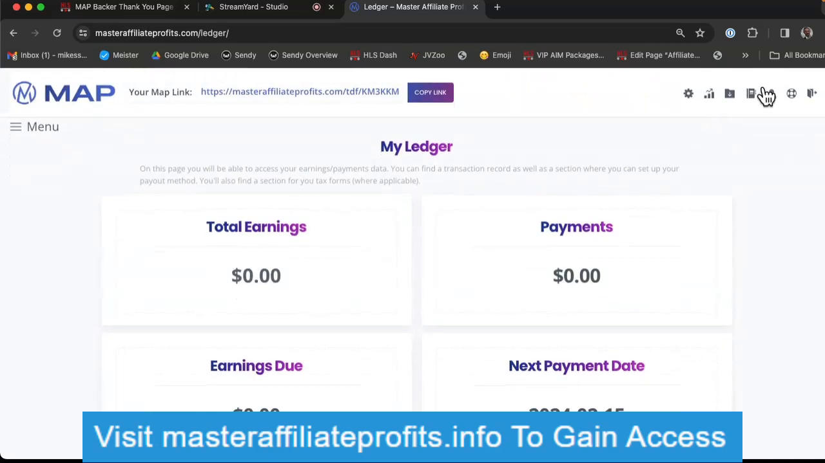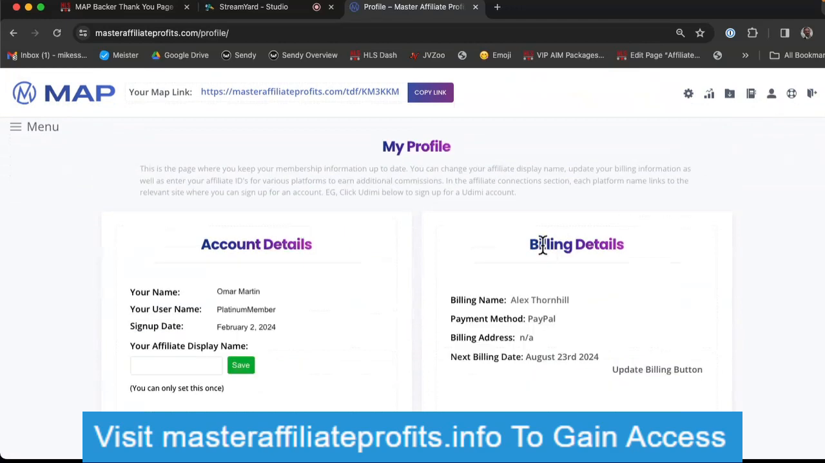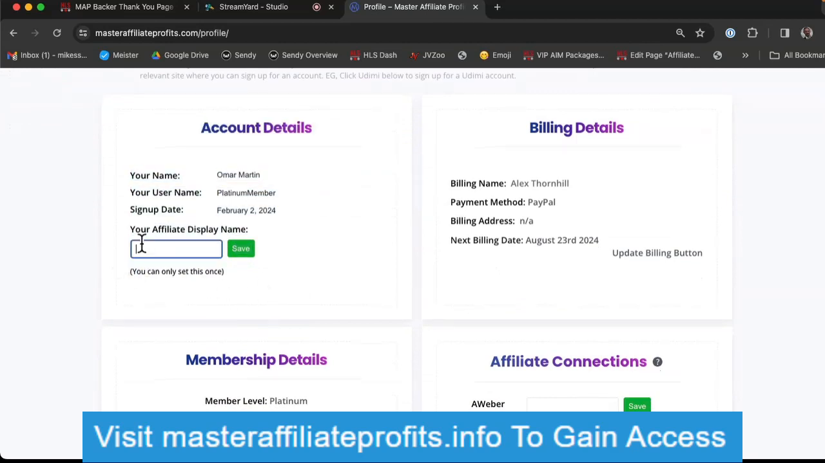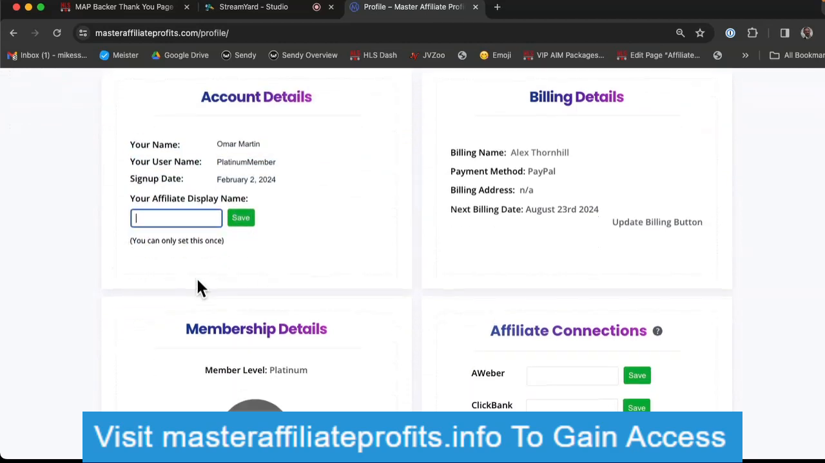Moving on to the next thing that we have here is the profile page, and profile page, pretty self-explanatory. This is your account details. So that's your name, your membership level, the date that you joined, and then you can actually change your affiliate display name. So that's probably one of the coolest things to explain about this page, is that when you come here, you can do this only once, by the way. So select a good affiliate display name. This is the name that will be displayed as the referrer. So anytime that somebody's joining and they go to pay, it's going to say down at the bottom, you were referred by, and then whatever name you put here.